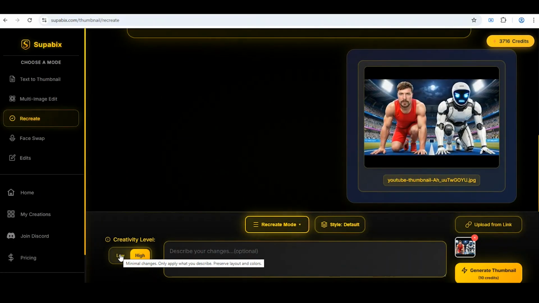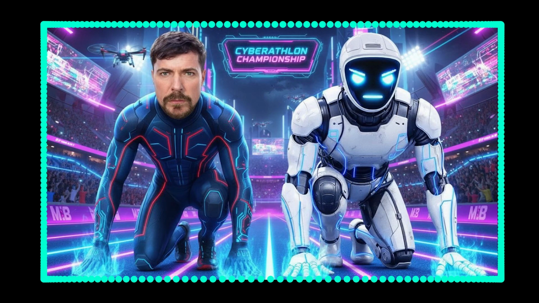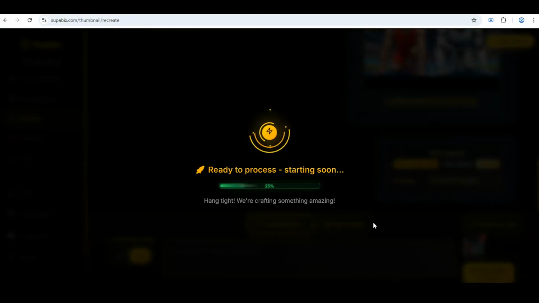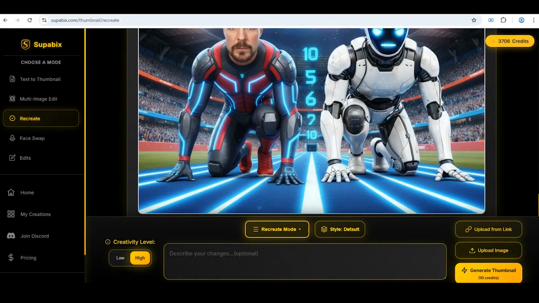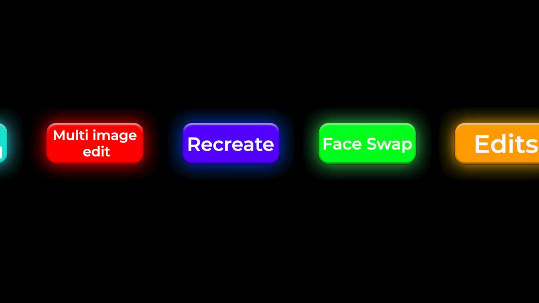Low creativity lightly enhances the original design. High creativity makes strong, eye-catching changes without completely losing the original look and feel. Then pick the style: default, realistic, cartoon, artistic, or futuristic. We'll go with default style. Click Generate, and the tool gives you a clean, recreated version of that thumbnail. Same structure, but refreshed. Next is face swap.